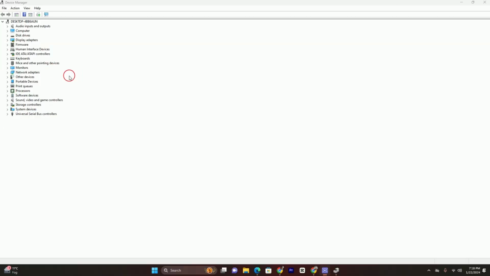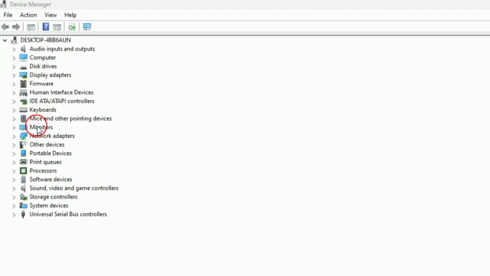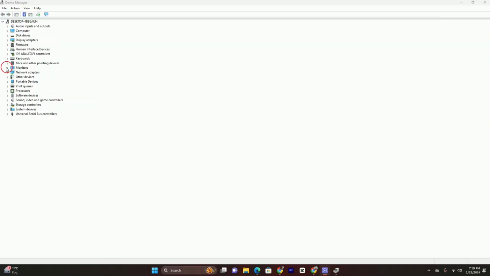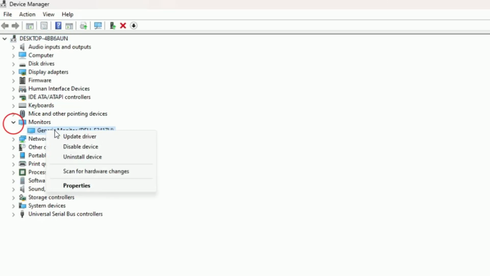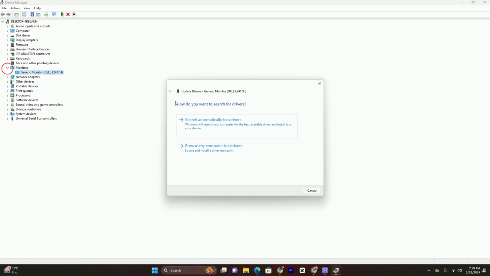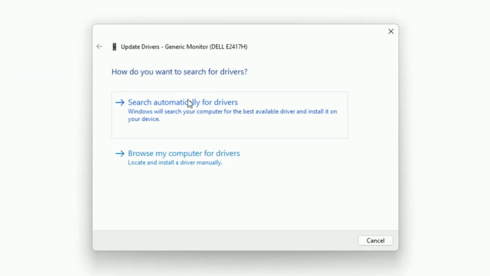Suppose that I want to update the drivers of my monitor. So I just tap on the arrow icon to the left of the monitor icon. And here you have to right click on the monitor and tap on update driver. After tapping on update driver, it will provide you two options: one for search automatically for drivers, and second for browse my computer for drivers.